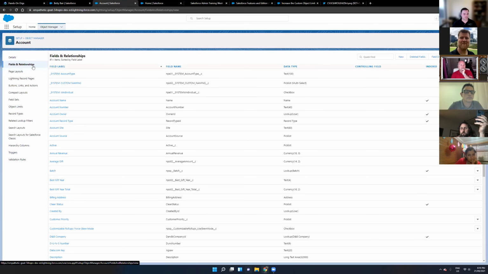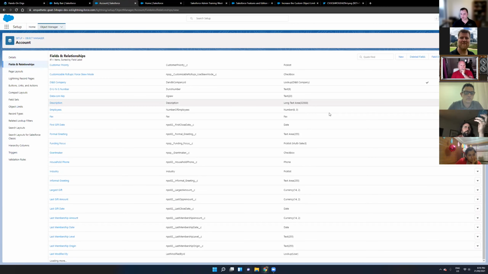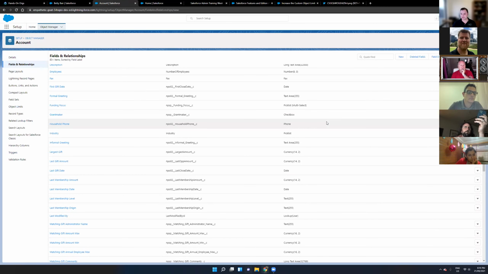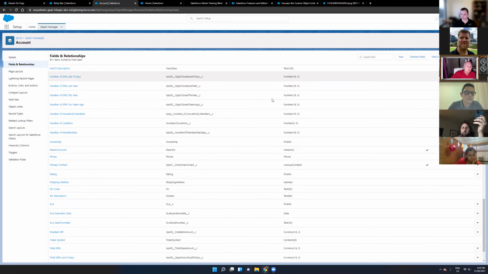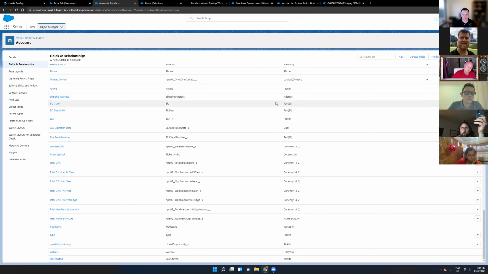We go to the first tab on the left here, down from the top, and that's Fields and Relationships. Here it lists all of the fields on your object, regardless of whether or not you can see them on the page layout. This is just every single field that exists on that object. And as you can see, there are a lot of fields.